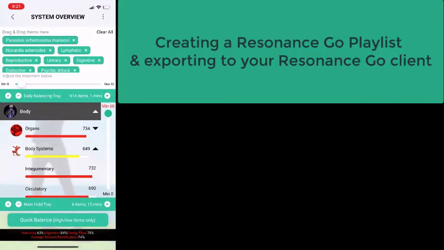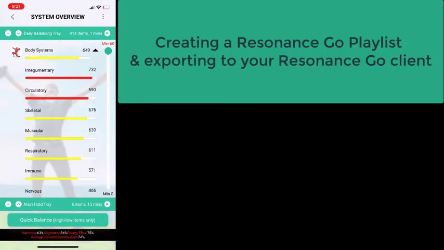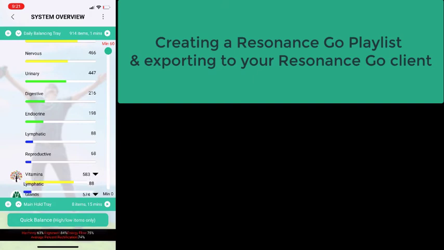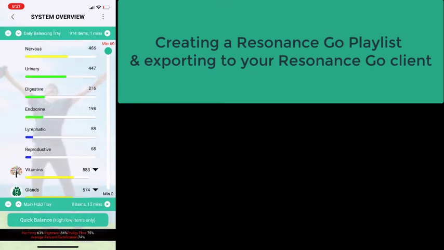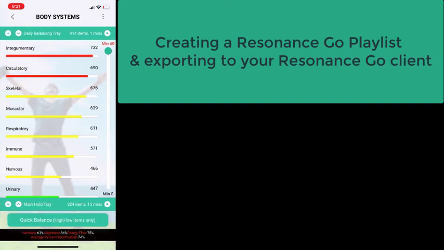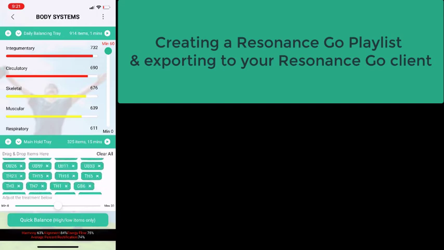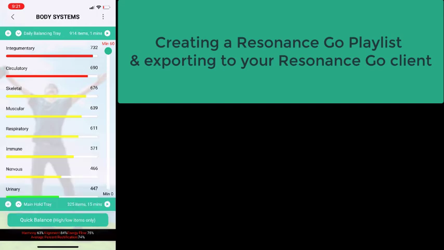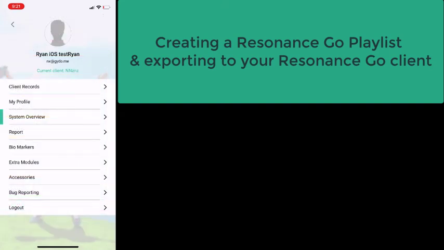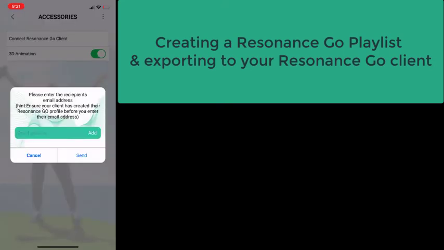So during the assessment process here, the objective is to be able to create a playlist for your Resonance Go client. And to do that, you will drag items into the main hold tray on the bottom. In other words, to activate the actual Resonance Go, to be able to email your Resonance Go client a playlist of energetic signatures and frequencies for them to play in the comfort of their own home, you would need to drag those items into the main hold tray. As you can see, I've already dragged the respective items here into the main hold tray, and those items I am now able to export as a playlist.